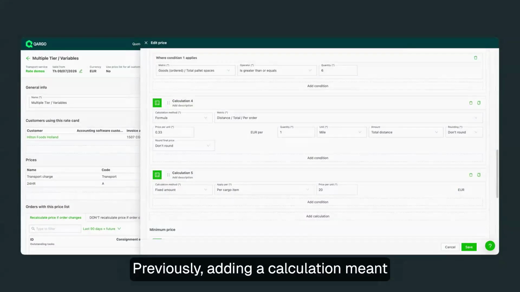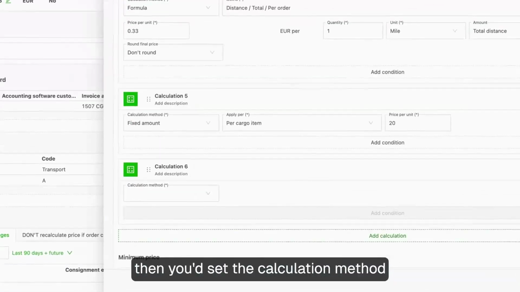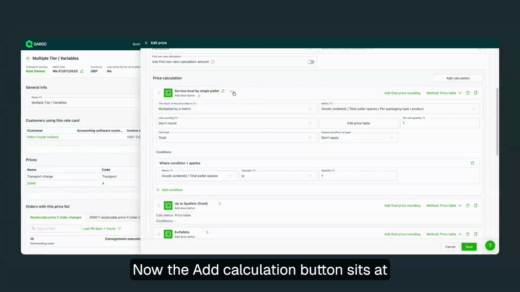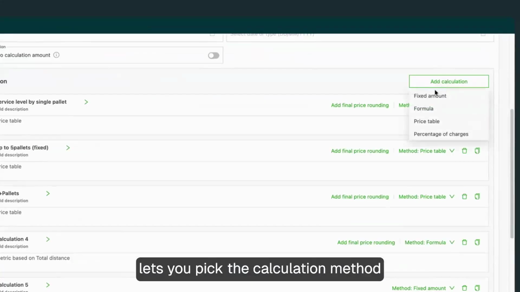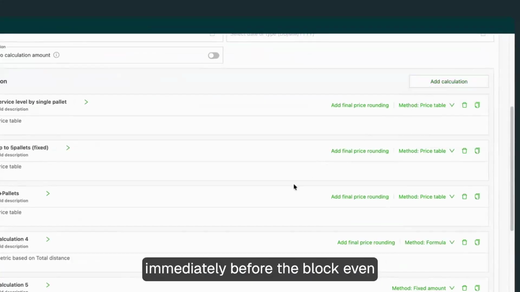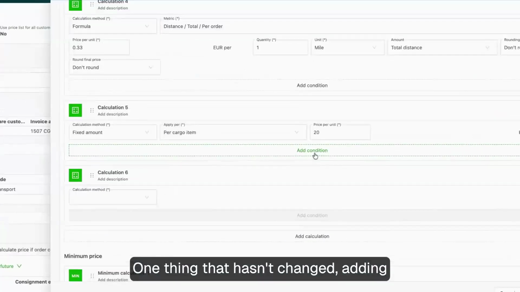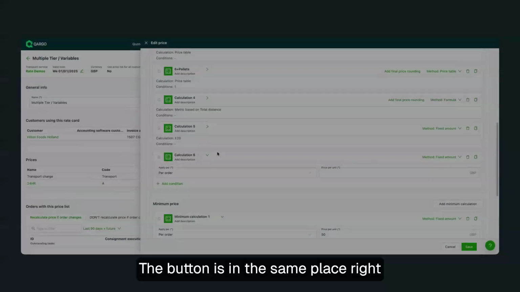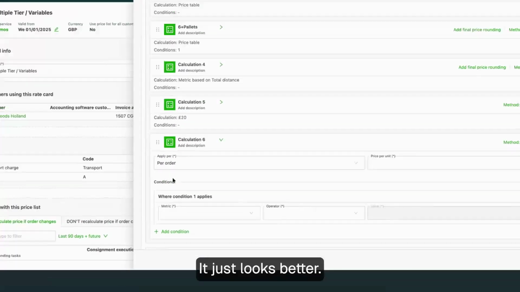Previously, adding a calculation meant scrolling to the bottom of the section to find the Add Calculation button, and then you'd set the calculation method separately afterwards. Now the Add Calculation button sits at the top of the section, and clicking it lets you pick the calculation method immediately, before the block even appears. One thing that hasn't changed, adding conditions to a calculation, works exactly the same as before. The button is in the same place right below the calculation, it just looks better.